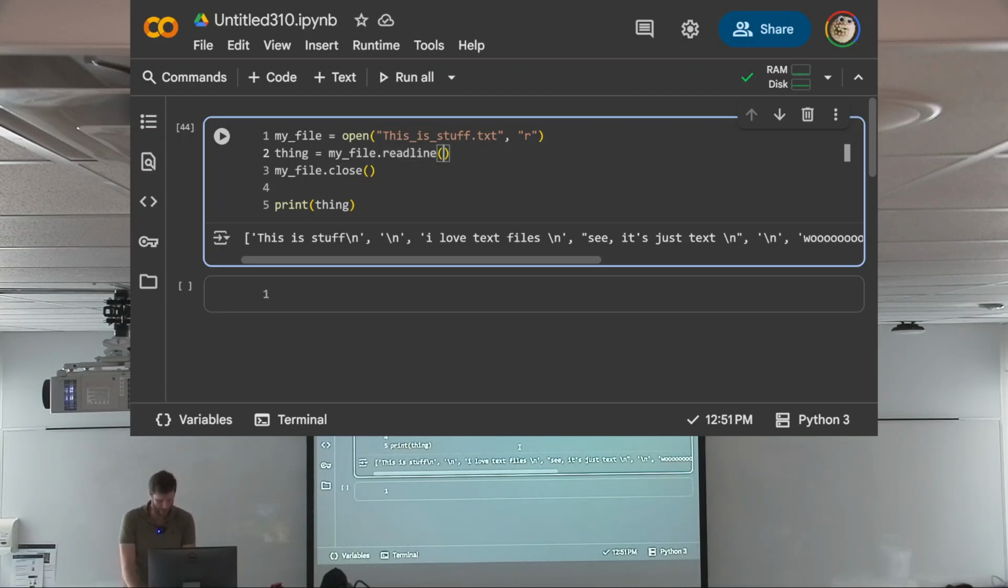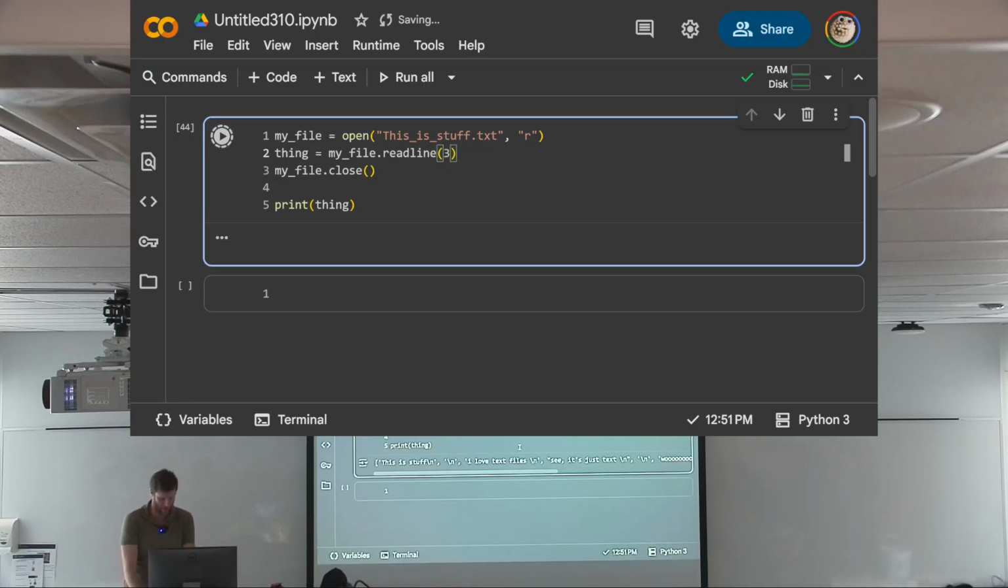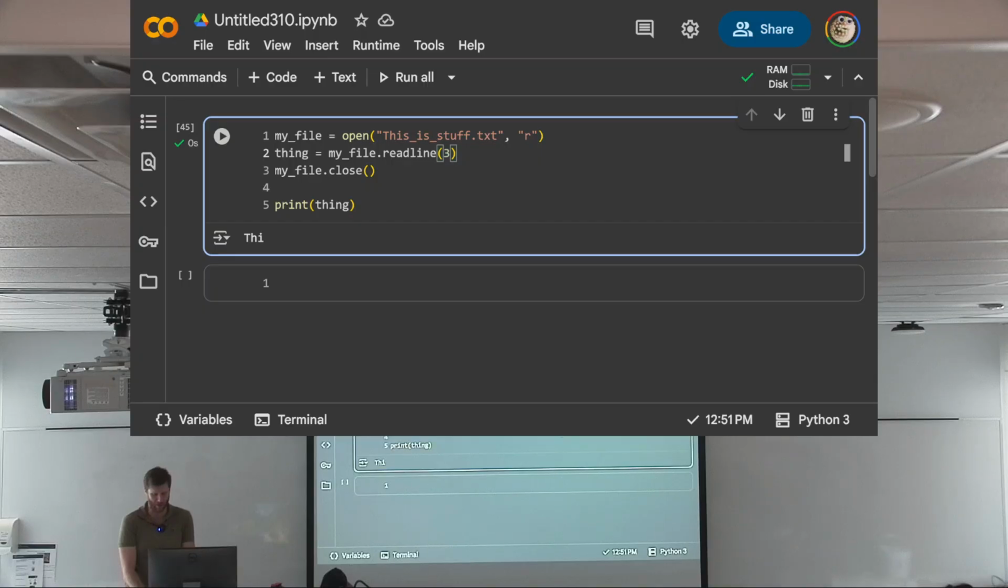What if I do read line 3? I think that, okay, no, that's only going to read the first 3 letters of the line. Okay, cool. There's a lot you can play around with. Sky's the limit. Play around with it. It's the best way to learn it. Other questions?